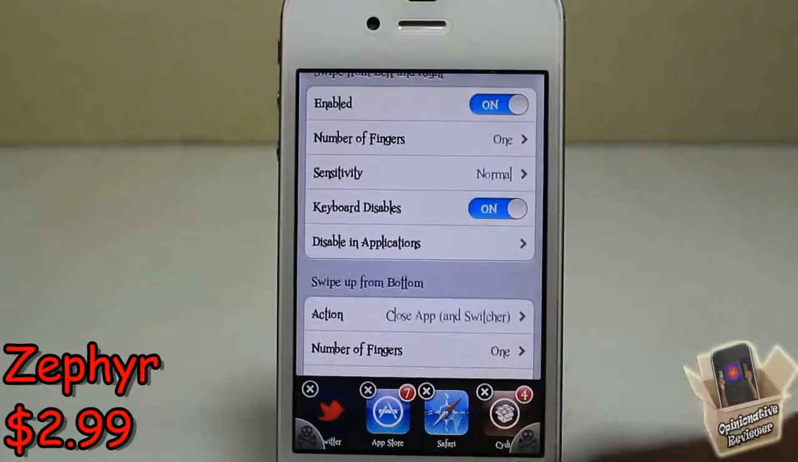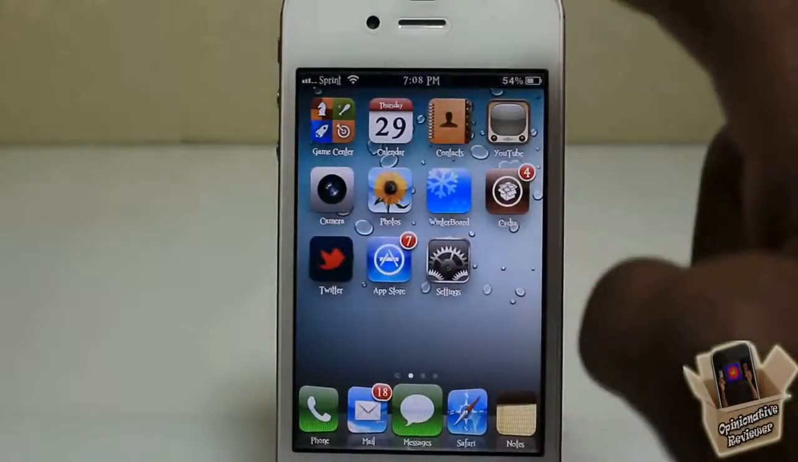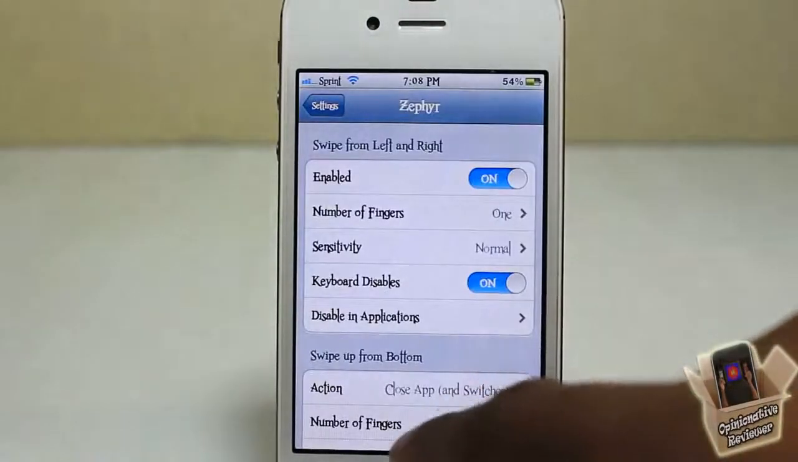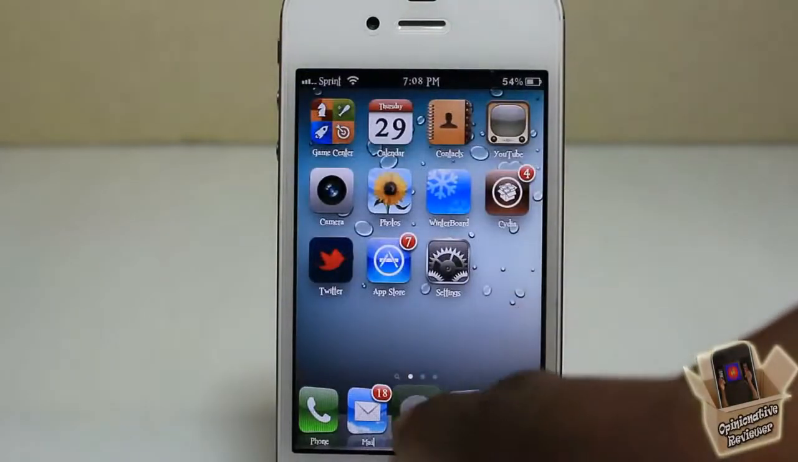This next one is called Zephyr. Yes, Zephyr, it's $2.99. It's super awesome. It allows you to exit your apps by swiping up. You can access your app switcher by just sliding it up.